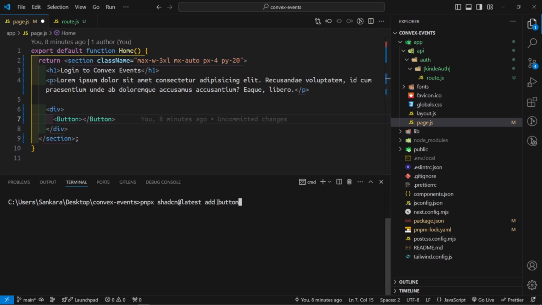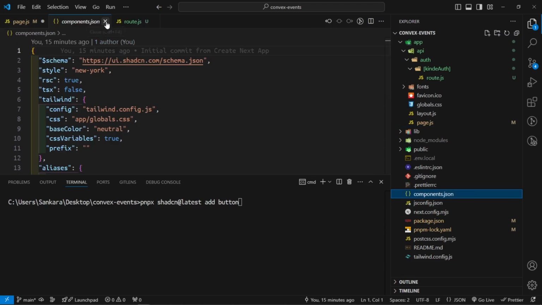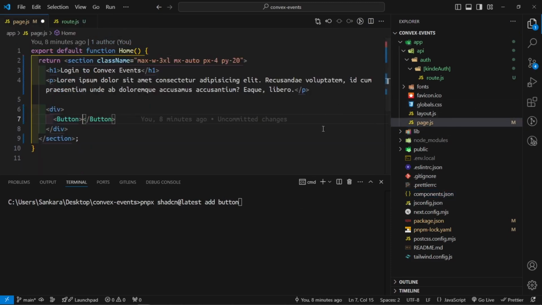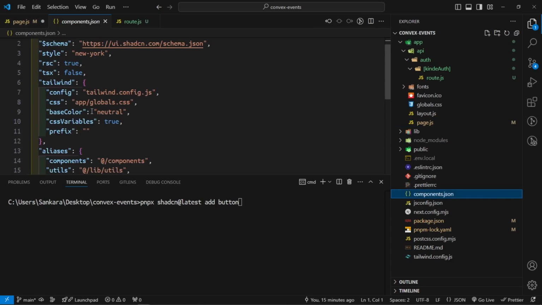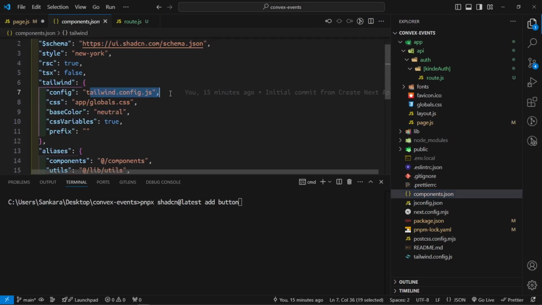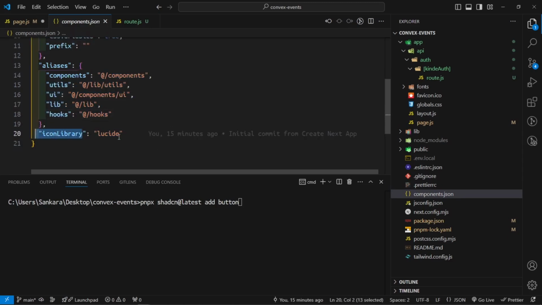I'm not doing init because we already initialized ShadCN right here, and if you're using the same method that I did where we cloned the template, then you already have the components.json file. And if you take a look at it, you can see that the base color that we're using is the neutral, and then it is targeting the Tailwind config file and so on and so forth. And the icon library that we're using is Lucide React. So we already have an icon library installed.